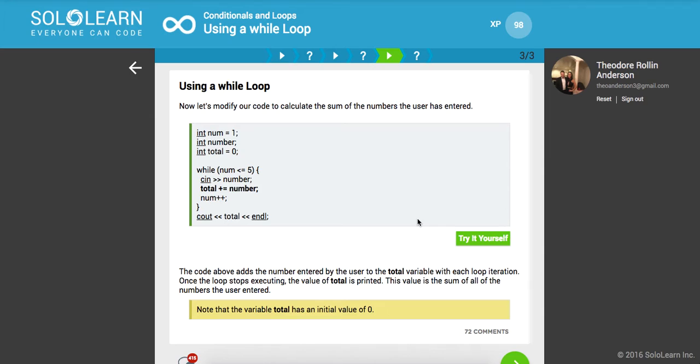Cool. And finally, using a while loop, now let's modify our code to calculate the sum of the numbers the user has entered. Same thing, we're storing the value in number, and then we're incrementing our total, which is like a sum, by that number. And then finally, we're printing out the total at the end.